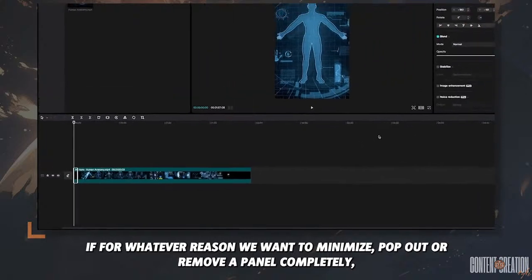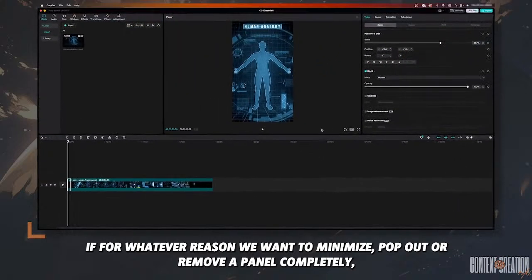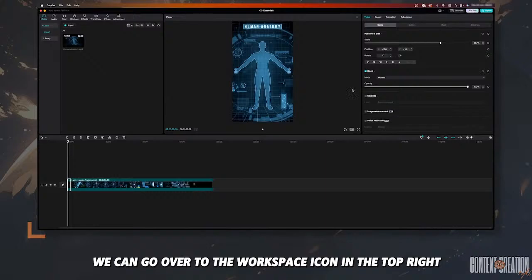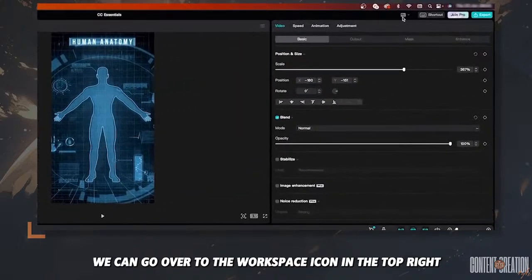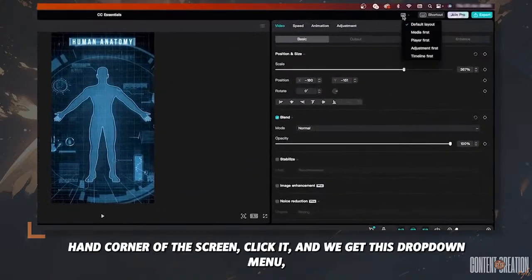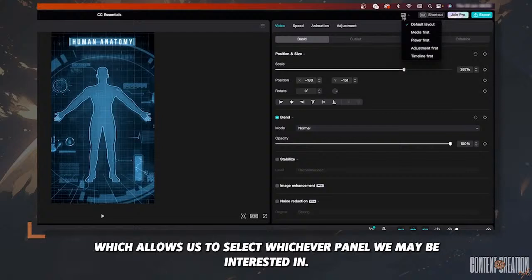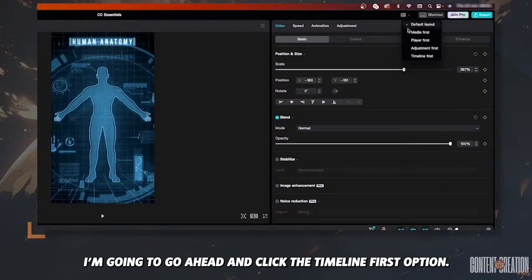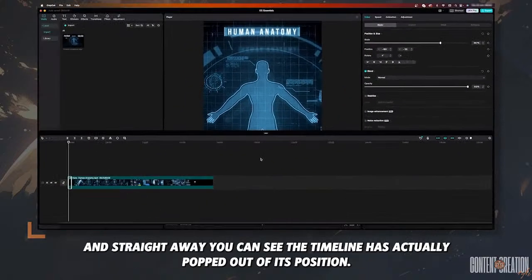If for whatever reason we want to minimize, pop out or remove a panel completely, we can go over to the workspace icon in the top right hand corner of the screen. Click it and we get this drop down menu which allows us to select whichever panel we may be interested in. I'm going to go ahead and click the timeline first option, and straight away you can see the timeline has actually popped out of its position.